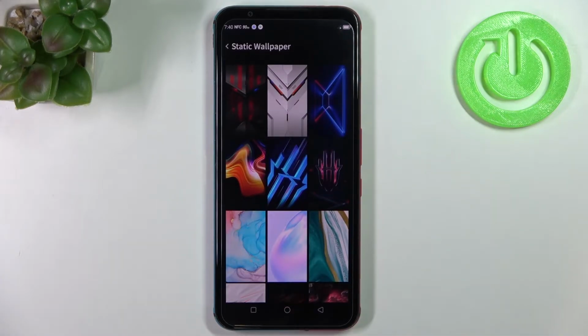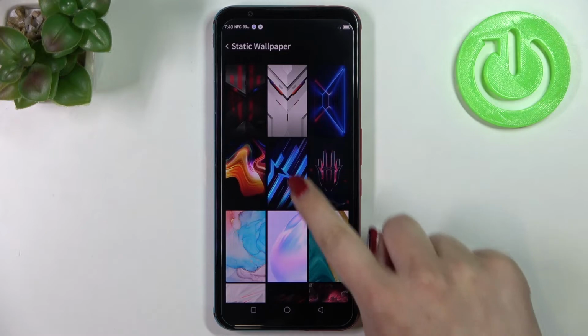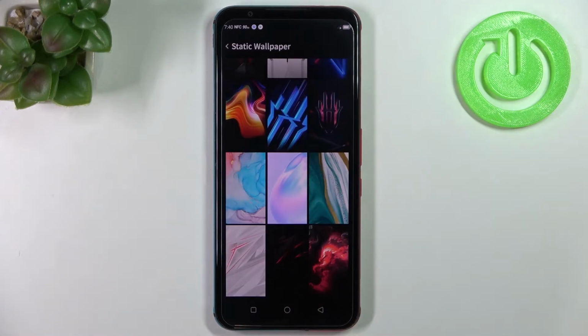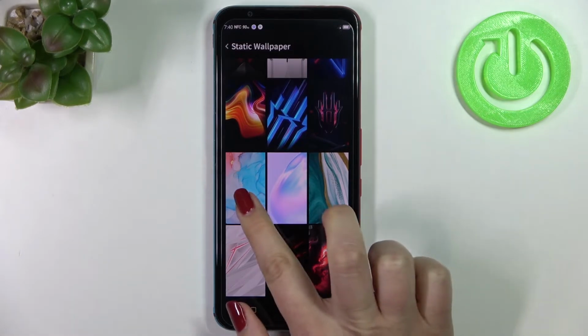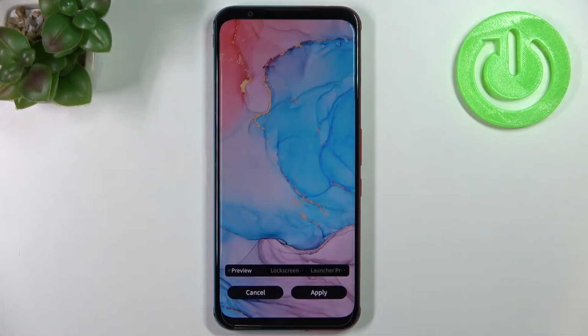Simply tap on more in the right corner, and as you can see here, we've got some pre-installed options from which we can choose, and basically in order to check the preview of the particular wallpaper, simply tap on it. And as you can see, it will appear on the full screen.